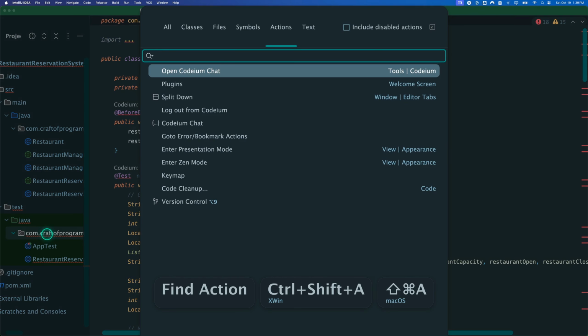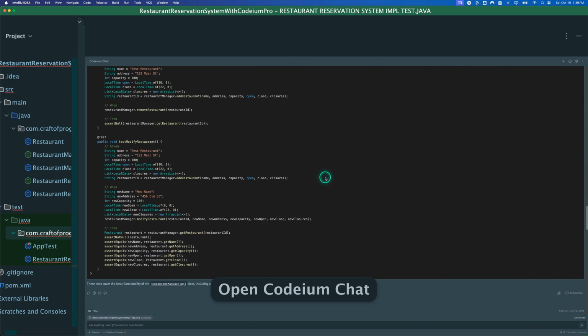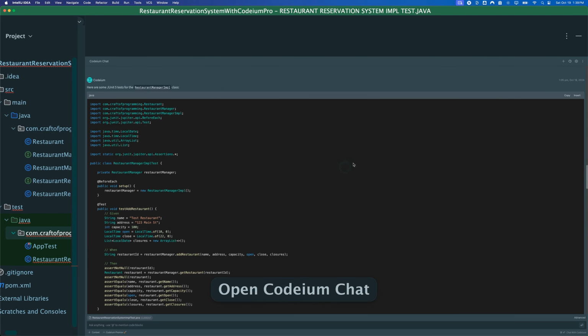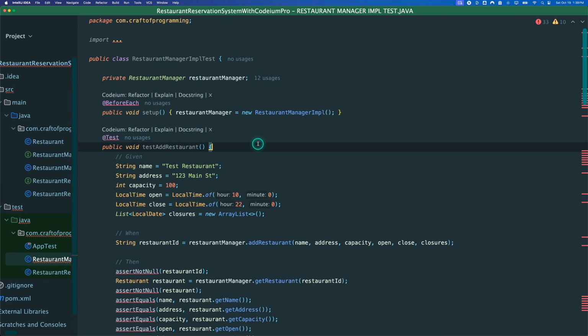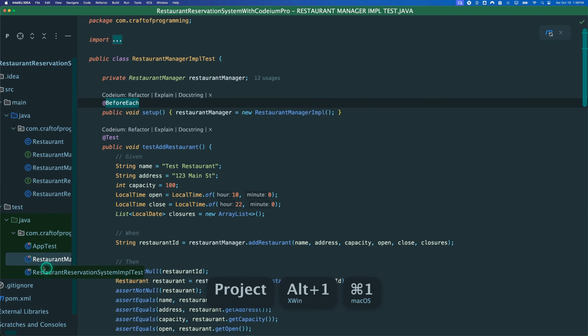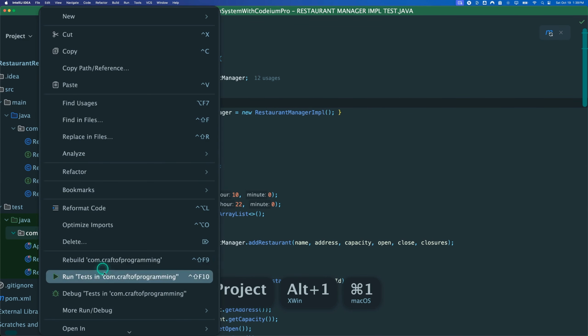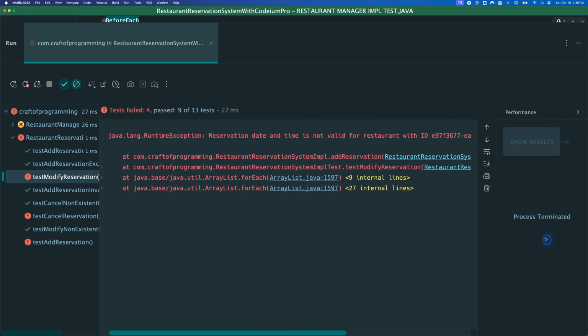Let's go back to the Codeium. Let's get the other test, the restaurant manager test. Copy. And let's paste here. What's wrong here? Yeah, of course. Okay, so let's see if this stuff runs. All right, so you see there are some test failures. All right, so I'm gonna stop here.